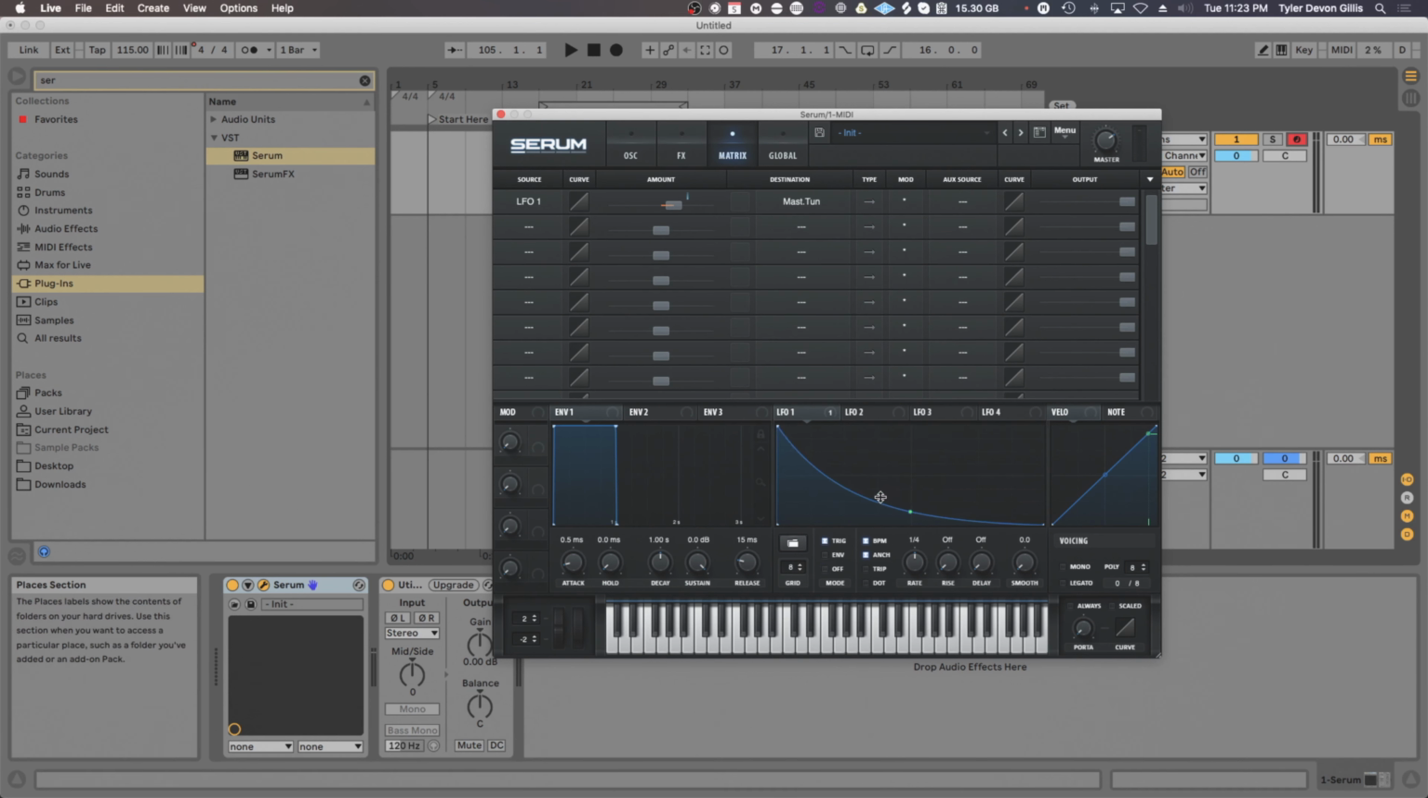In the LFO section itself, set it to trigger, and then for the bare bone basics, just set it to go down. I personally like to have an attack on my pitch down, so I spike up the initial attack. You should now have a very basic sub-down sound.